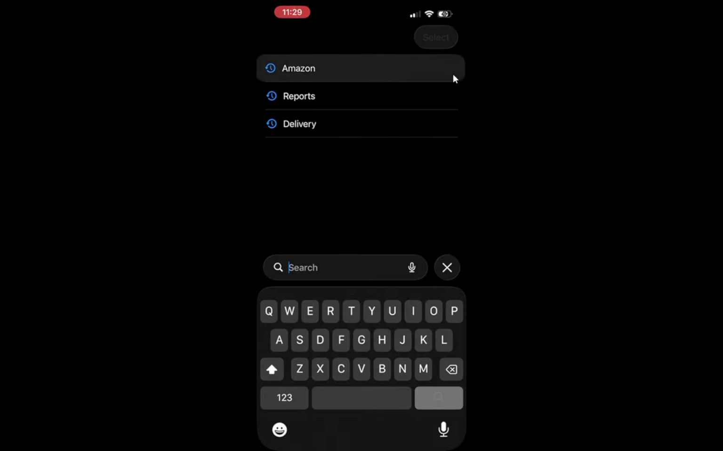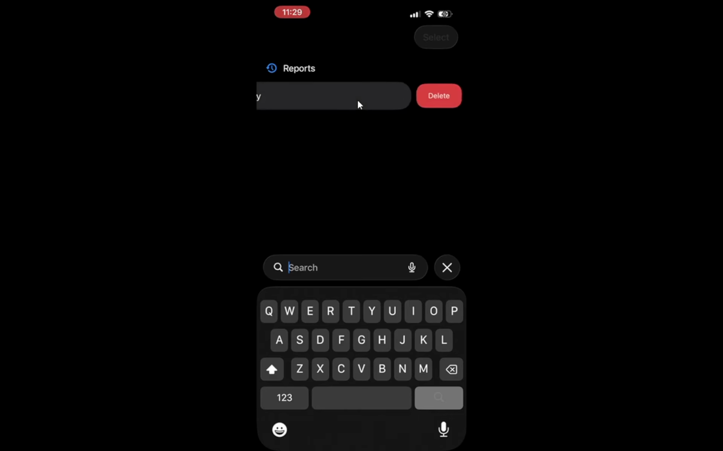Tap delete. The search term disappears from the list right away, and there is no undo button, so only remove items you are sure about. If you have several searches you want gone, repeat the same swipe and delete on each one. Remember, you are only deleting the saved search terms, not any actual emails.